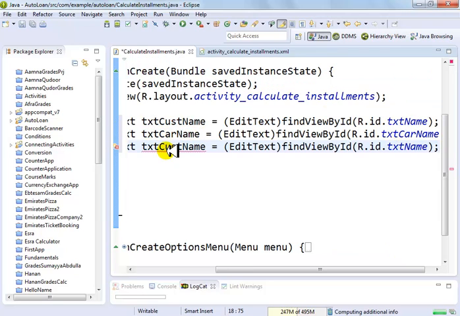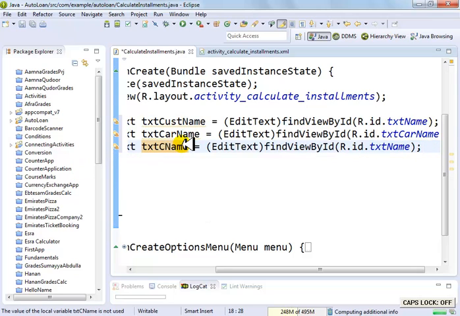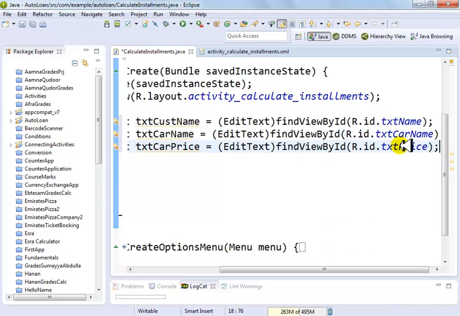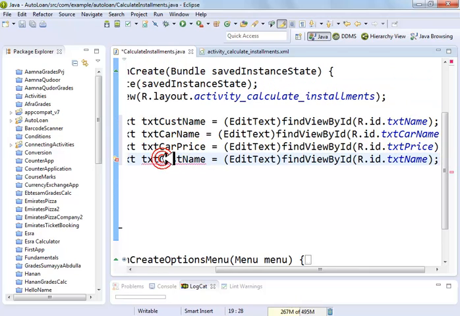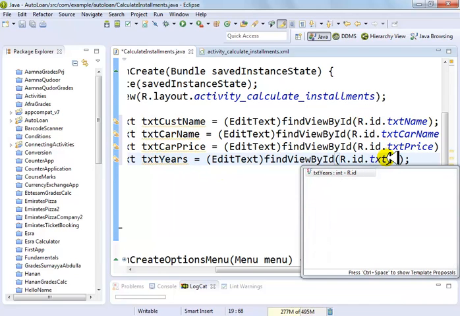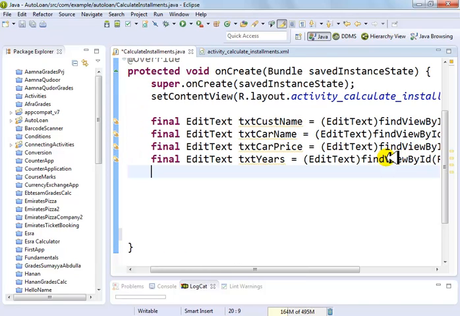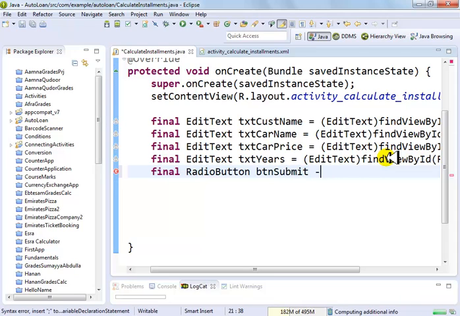So txt car price, yes. Txt price, and then lastly txt years. And then what? The radio buttons and the actual button. So final RadioButton, and the button btn submit, call it whatever here if you like.